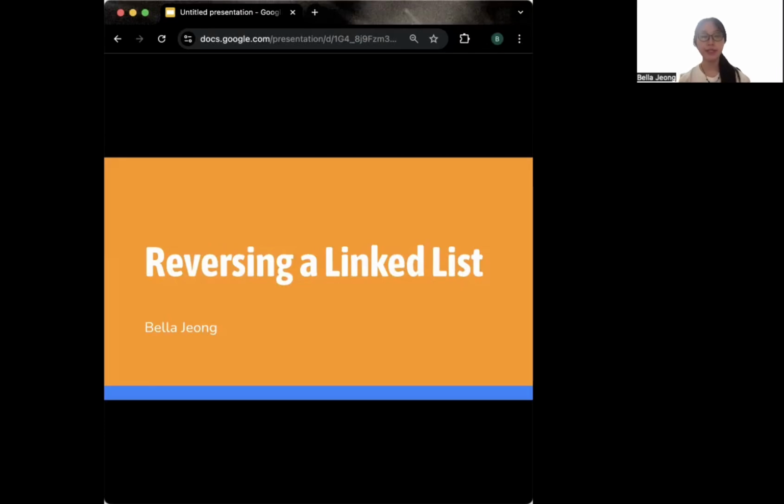Hello everyone. For today's discussion, we are going to learn about reverse linked list.